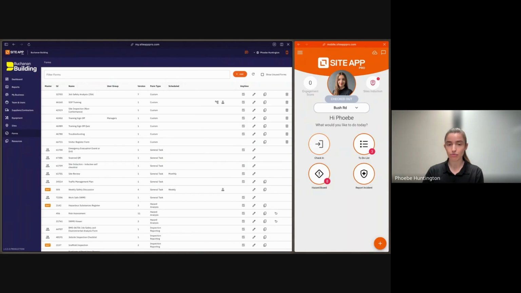But we are going to run through how to build out forms. And also, if you're starting any forms from scratch, we have an amazing AI form builder tool now as well that you can also make the most of.